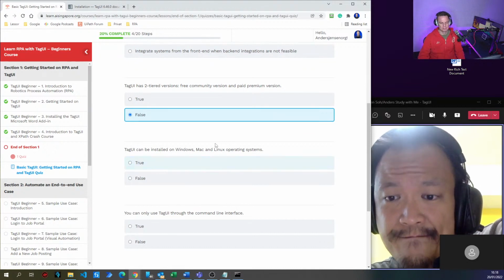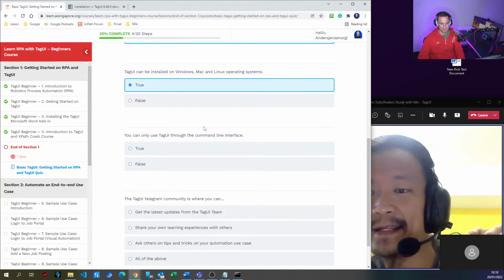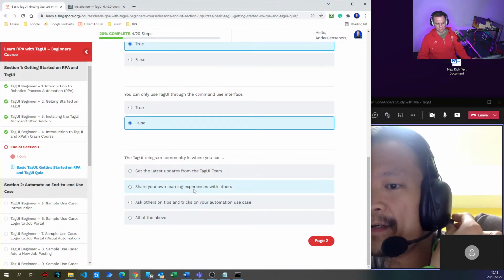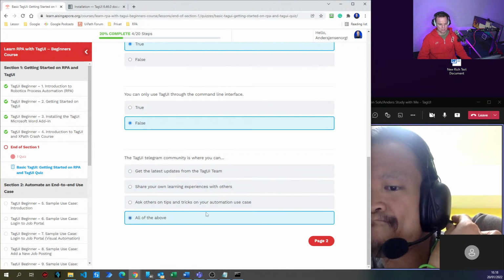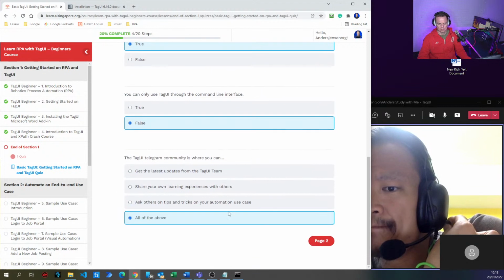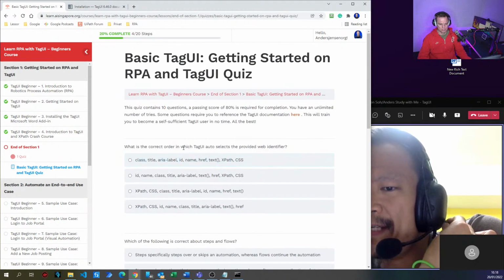Rody Grower was saying the main difference between Python and Selenium is that TagUI doesn't require an external driver that is highly dependent on the Chrome version. I guess it's not really the main difference.